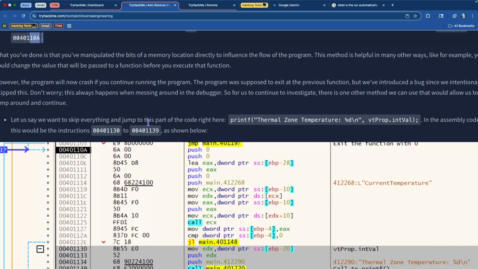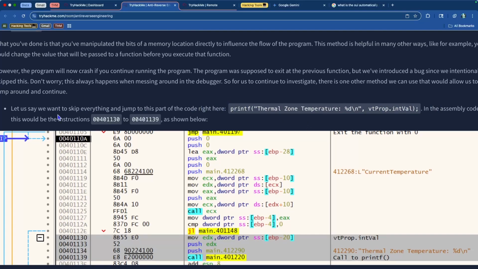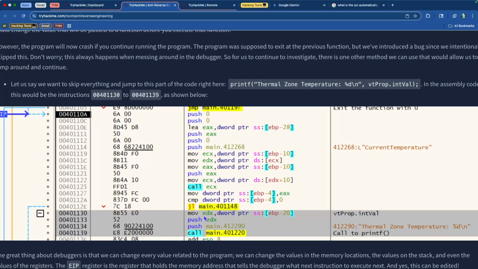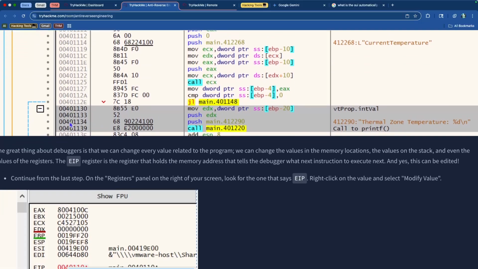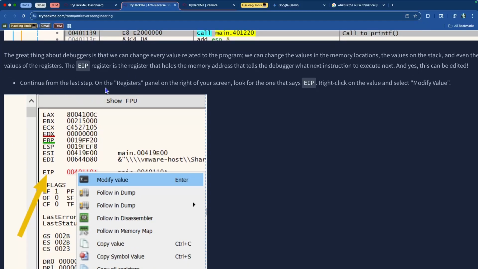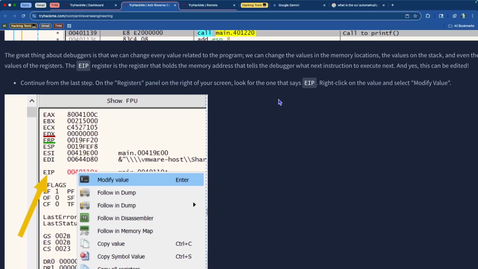So it says we want to skip everything and jump to the part of the code that happens in the assembly code. This is where it's located, right? So from 110A, it would end up in this location where we have right here. So the great thing about it is that we can change the value, etc. So continuing from the last step, on the registers panel on the right side, we can see that EIP, and then we should be able to change that value.